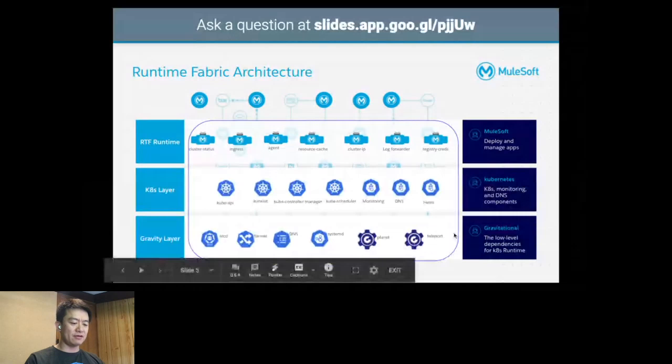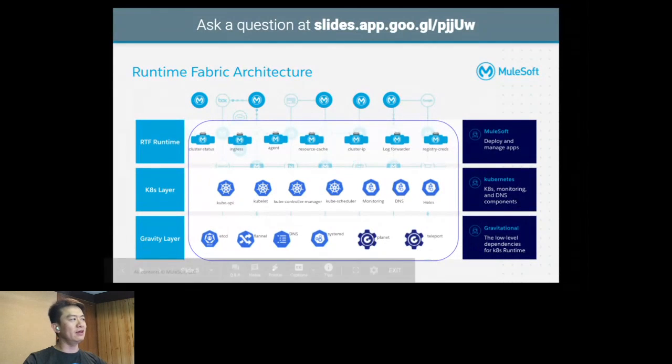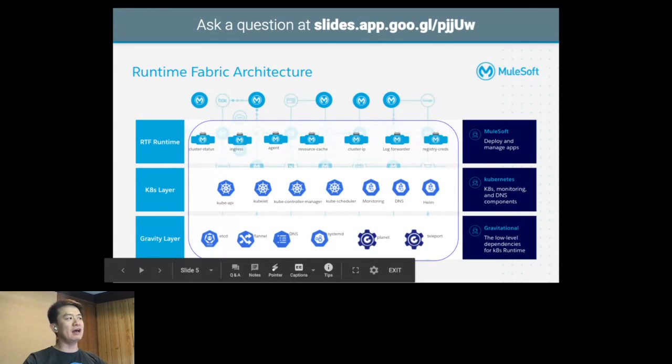Okay, this is about the RTF architecture and about the 3 layers from bottom to top. We call them the Gravity layer, Kubernetes layer, RTF runtime, and with all the layers, we have the application runtime environment. And in the BYOK RTF, we don't have the bottom 2 layers. We only install RTF components. And in the RTF components, we don't have the ingress and log forwarder. You need to use your own. And based on top of that, it's still the same, running the same Mule applications.